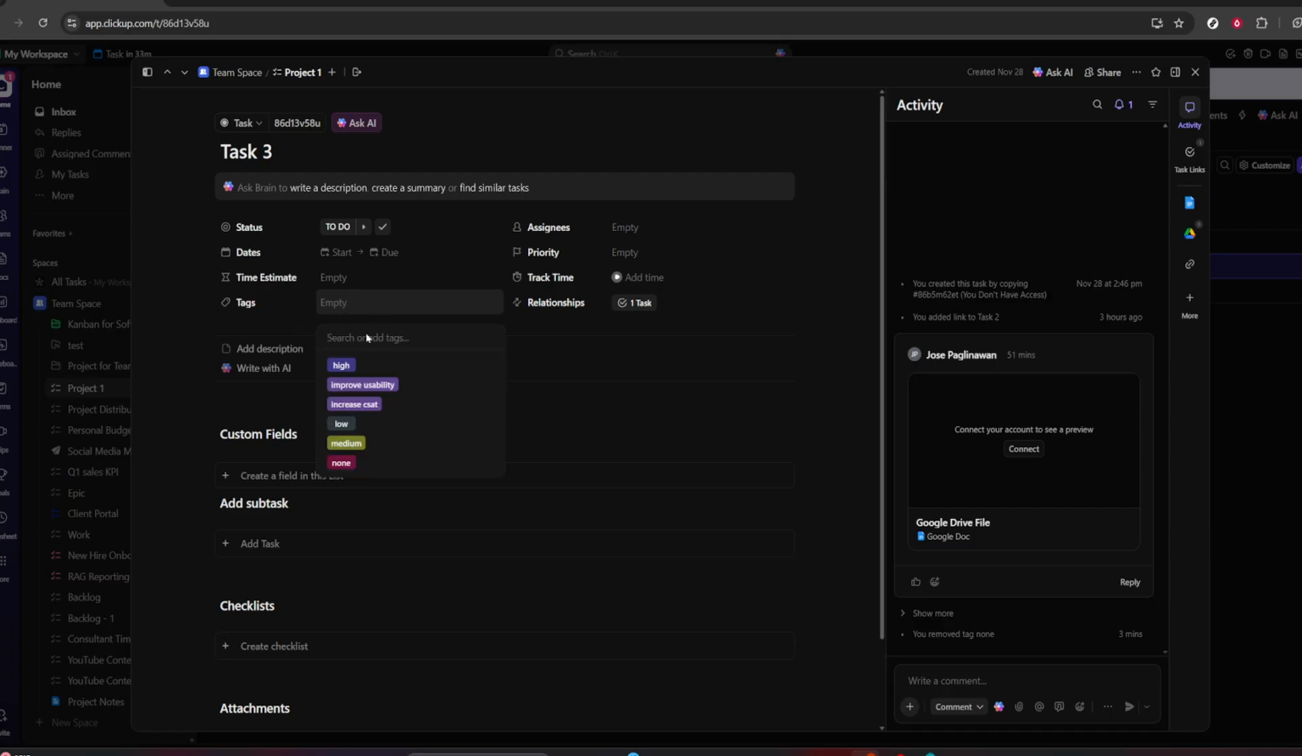Now you can apply tags. Click any tag you want to add it to the task. Tags are usually color-coded and you can apply more than one if that helps categorize the work. For example, you might click a tag such as improve usability to indicate the type of work involved.